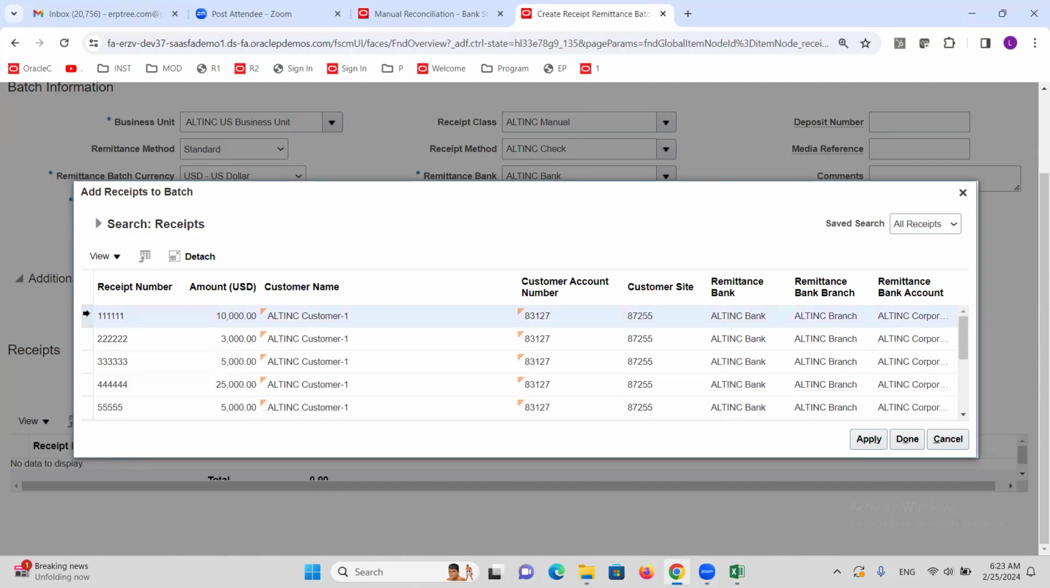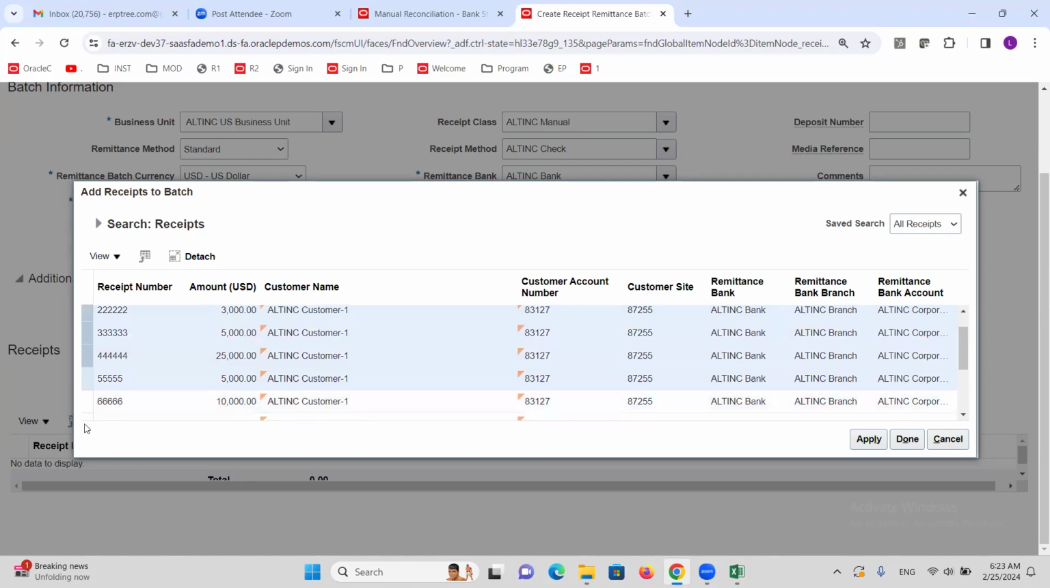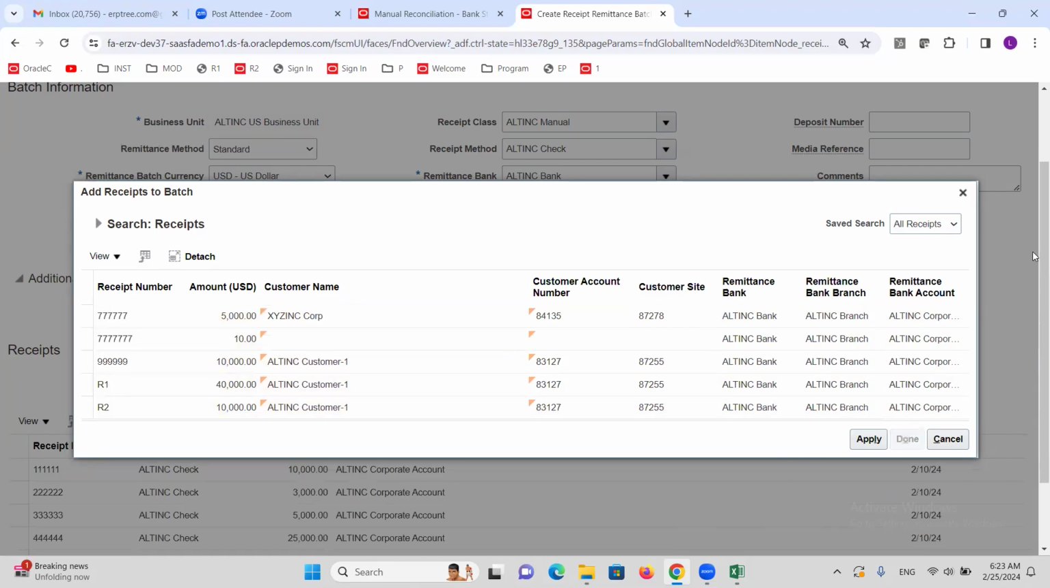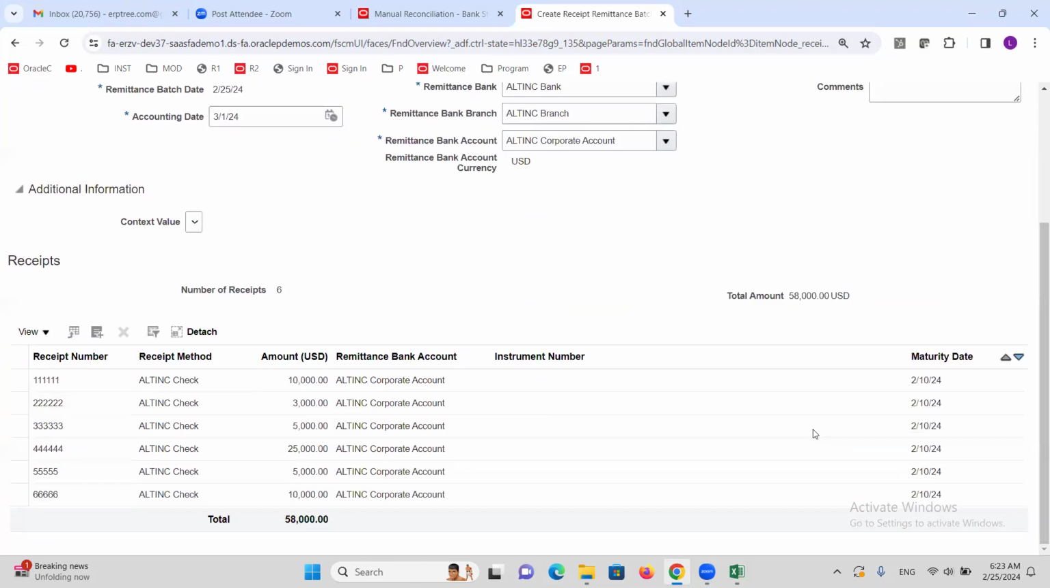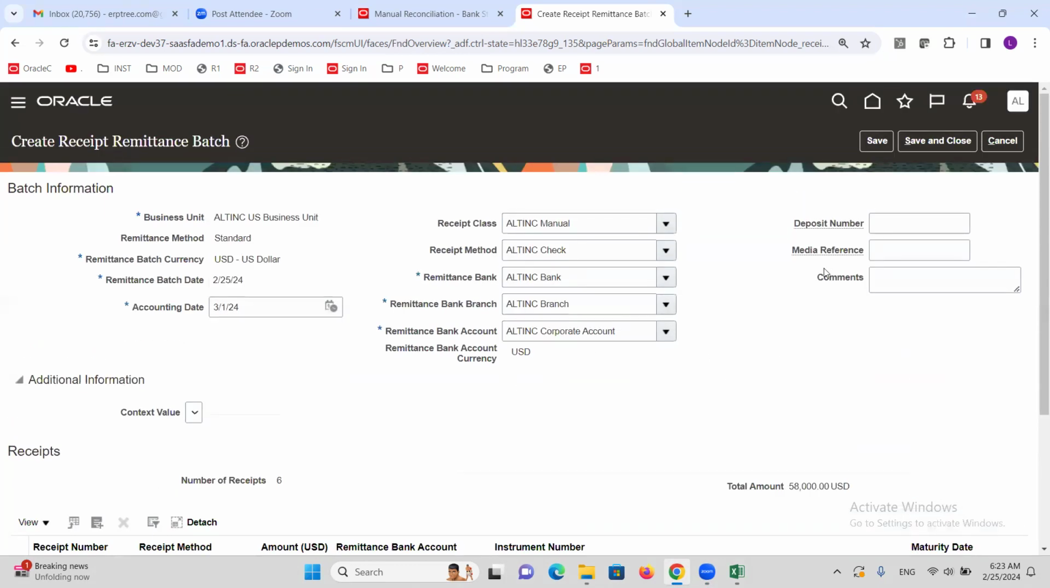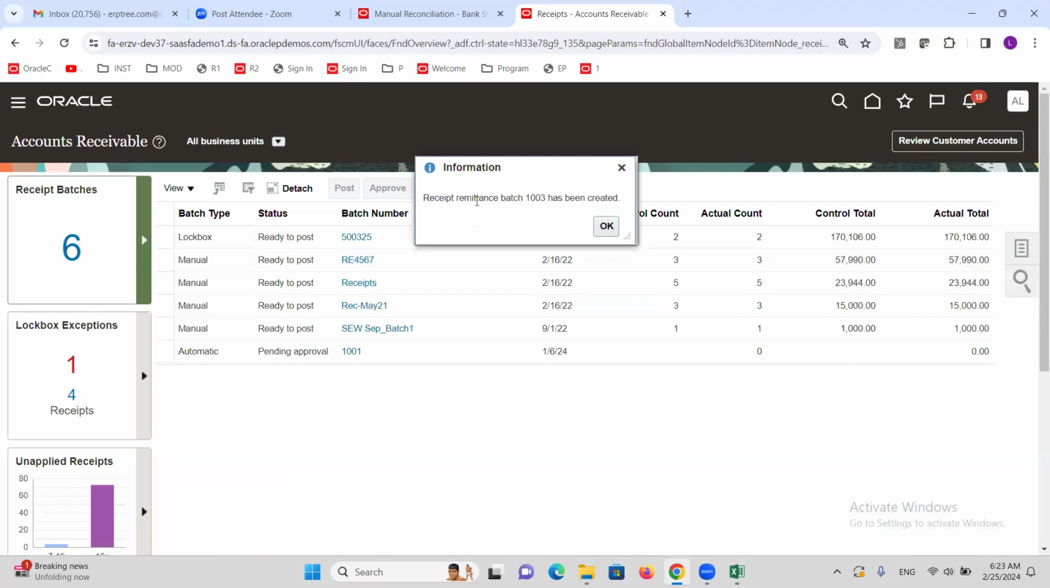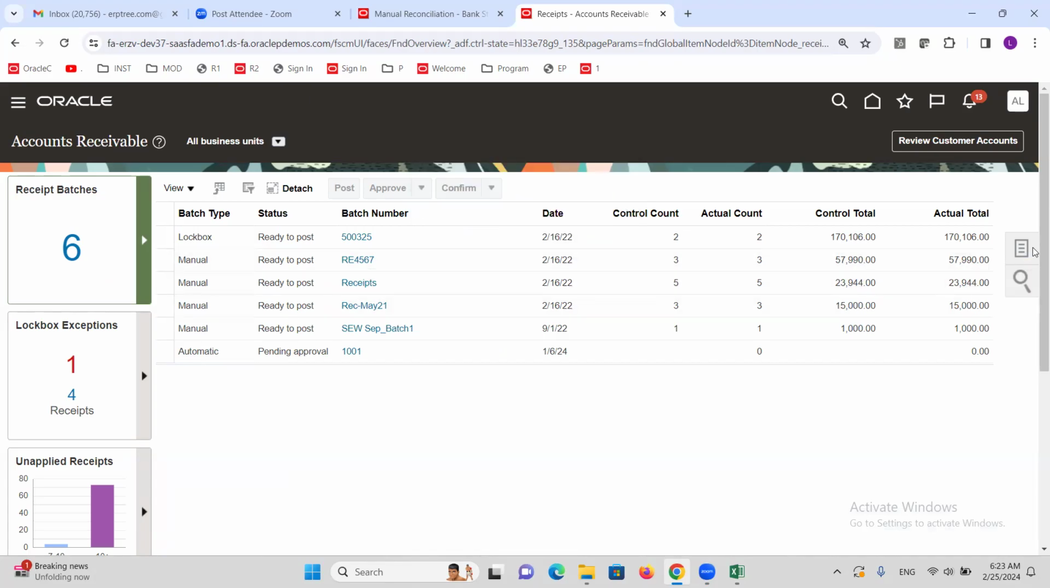Just for our testing, we don't need many receipts. Few receipts we want to remit. Select and say apply. Click on done. Or you may select all. So we selected only 6 receipts. Now click on save and close. Receipt remittance batch number is 1003. Say OK.